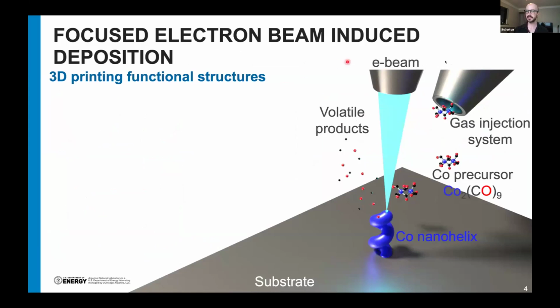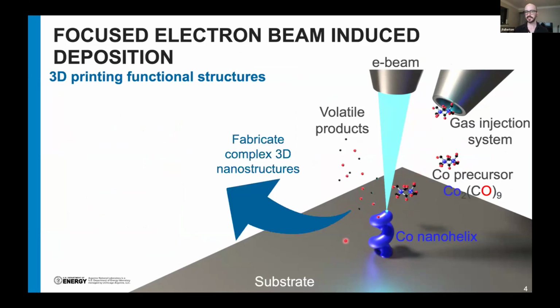It works by injecting a precursor gas into the chamber of an electron microscope, which is then broken down by the electron beam in order to leave behind what is typically metallic deposits. Now, as in scanning electron microscopes, we have really fine control over the electron beam, so we can move it around in order to define the shape of our deposit.